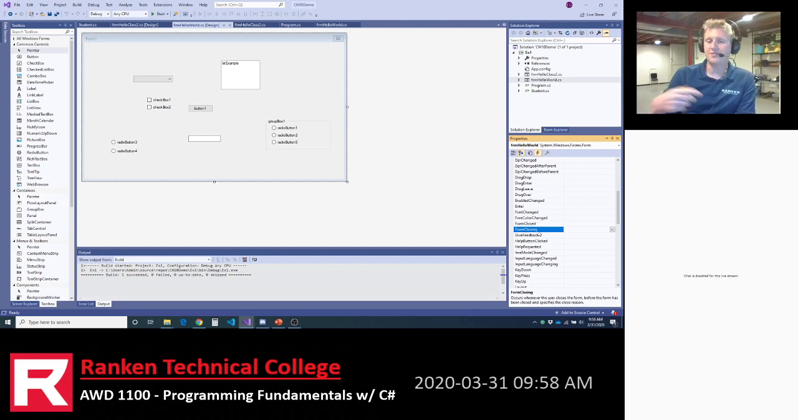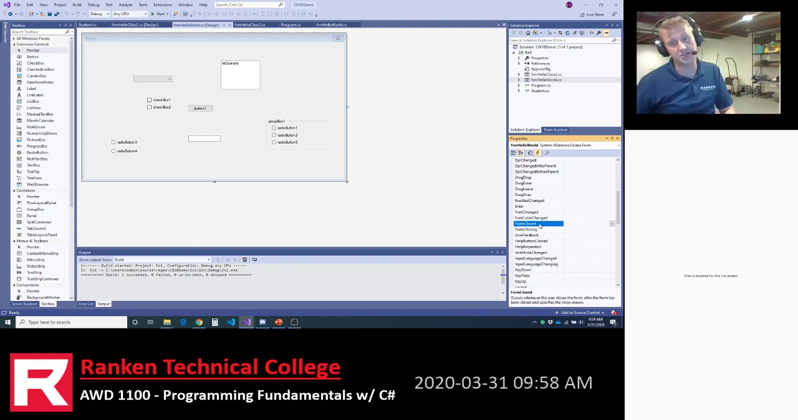Form closing versus form closed. Form closing is just before it closes. Form closed is just after it closes. So you can run code at both of those times. You could say, before this form closes, run code inside this event called form closing. Form closed is like, okay, this just closed, now what do we want to do?